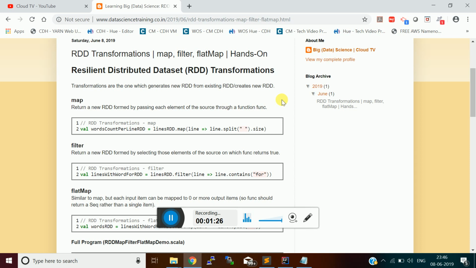Once you take data from any source, or if you create it programmatically, if you convert any Scala object or Python object to an RDD, you can perform two types of operations on the RDD. One is transformations, another is actions. So what is a transformation? Transformations are the ones which generate a new RDD from an existing RDD.